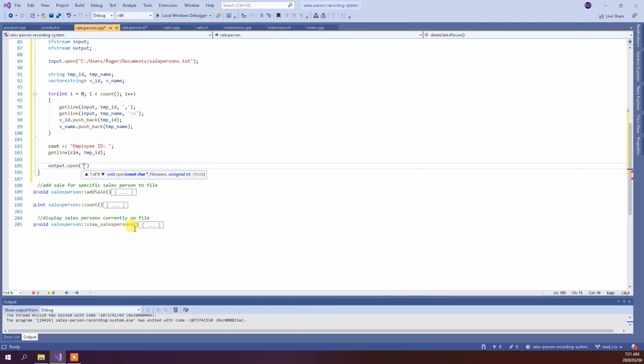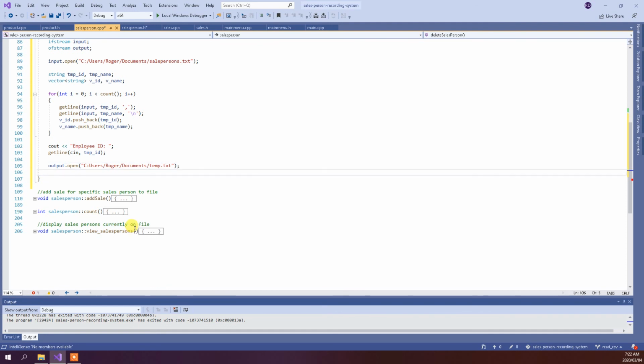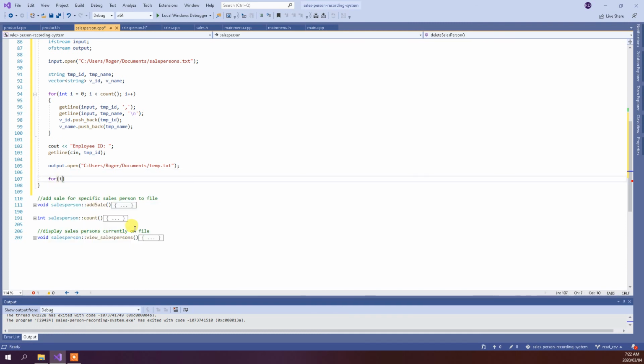So we're going to output this into a temporary file. Let's do this. We'll call this temp.txt. And then we'll start outputting the data into this file with a for loop. Count.